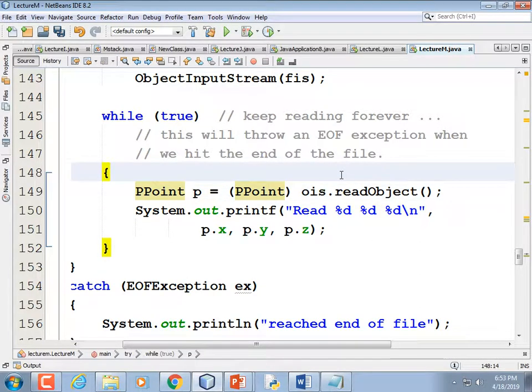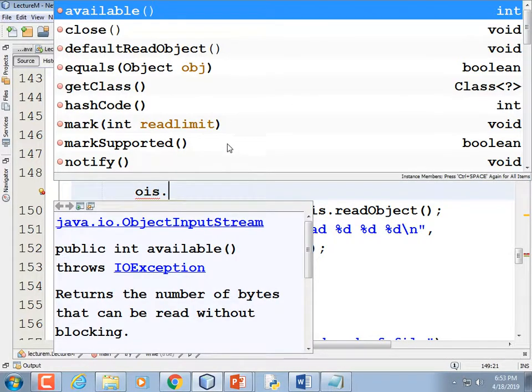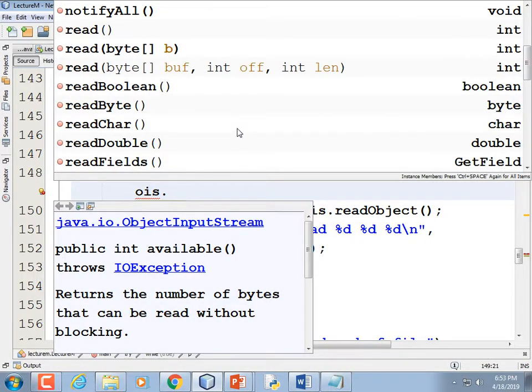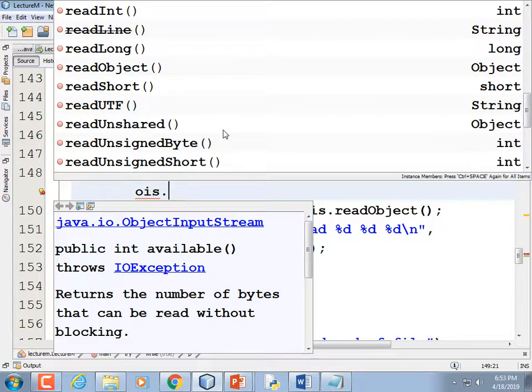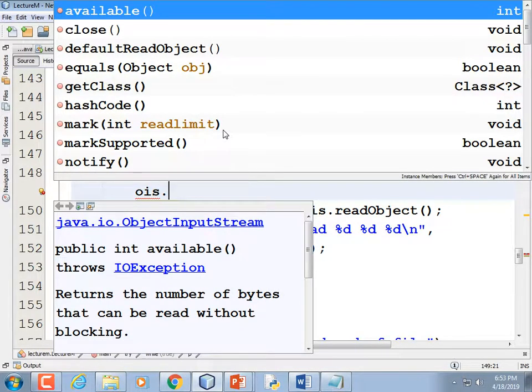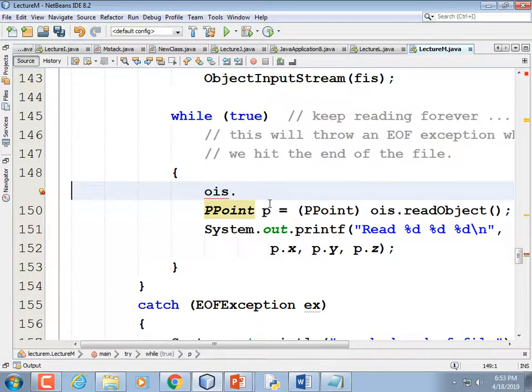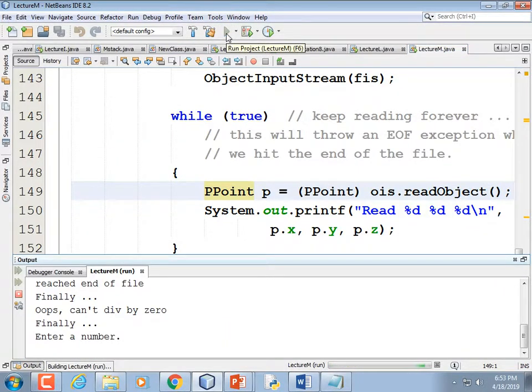Maybe there's a OIS dot... nope, I'm not seeing it. I wanted to see something like isEmpty, right? Or isNotEmpty. Not seeing it. Okay. Anyways, now when we run it, it should print out "reached end of file" when it gets there, after it's read our points.